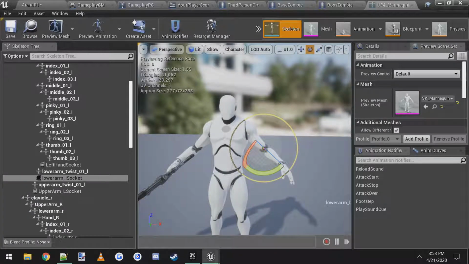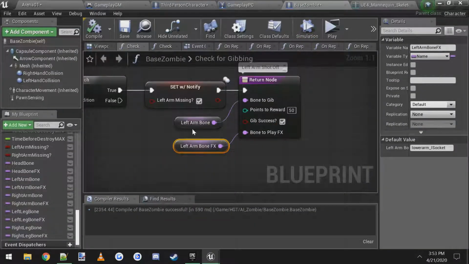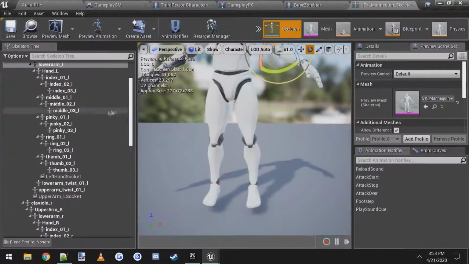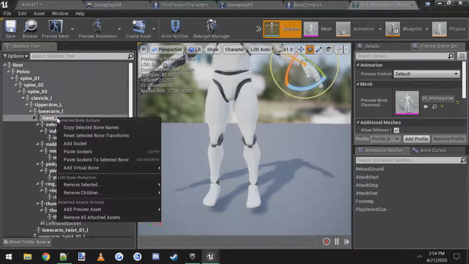So in our project, all you have to do is find the bone that you want to play the effect on. This one is actually set up wrong. I must have pasted it wrong, but let's see. So left arm bone, you want to play the effect on the hand L, because that's what you're going to be shooting off.